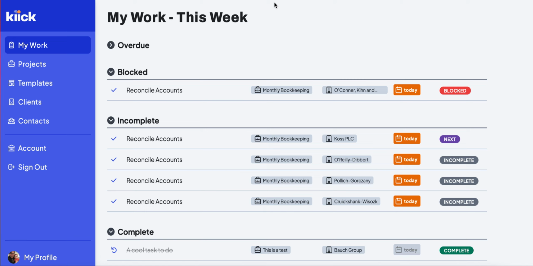Tasks are the individual steps in the workflow that we use inside of Kiick. We want you to build tasks out and assign them to individuals that need to complete each step, and taken together, these tasks form an entire project that ultimately gets completed. Once every task in the workflow is complete, the project is complete.